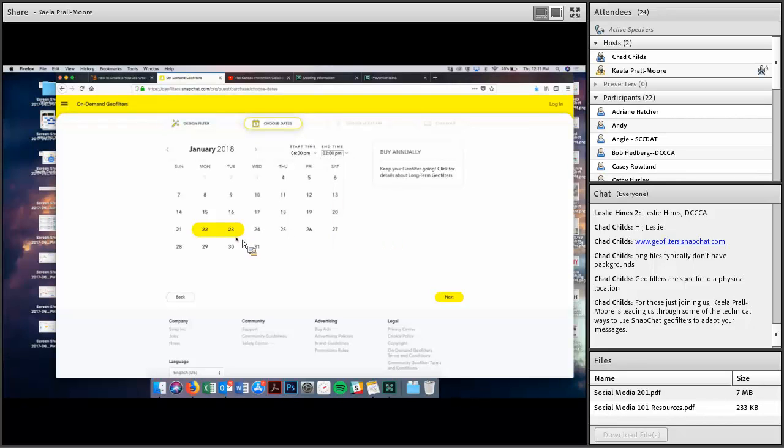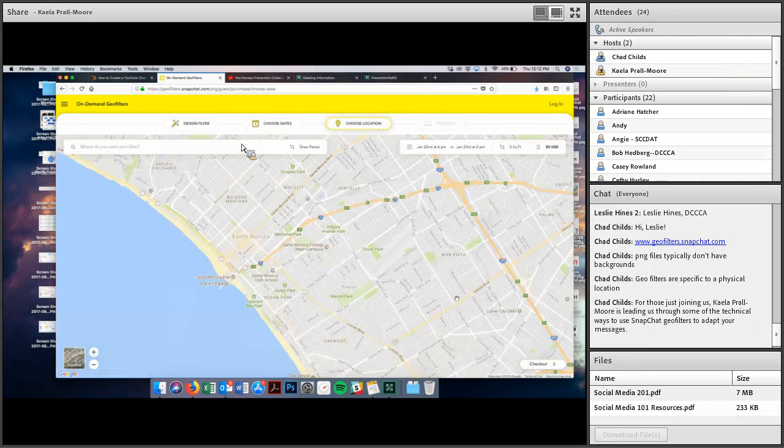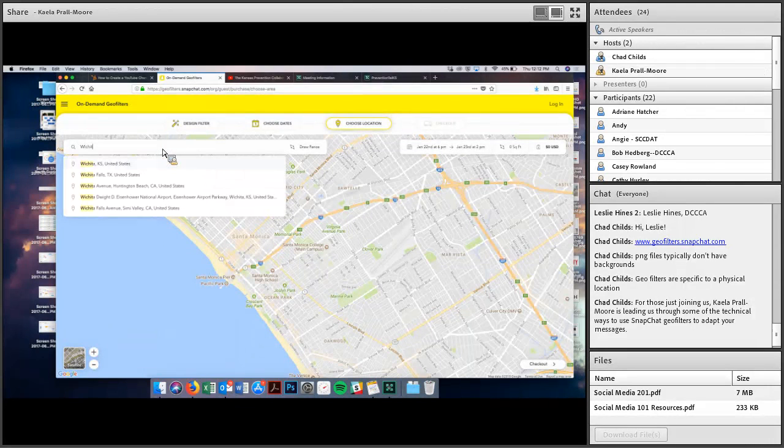So it's an evening event, maybe with high schoolers. We're having pizza, all kinds of fun things. So we're going to make sure that it's available in the time that we need it to be. And then I'm going to type in my location here.